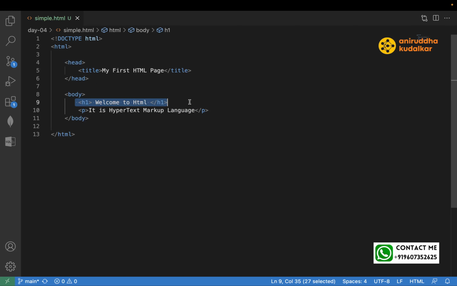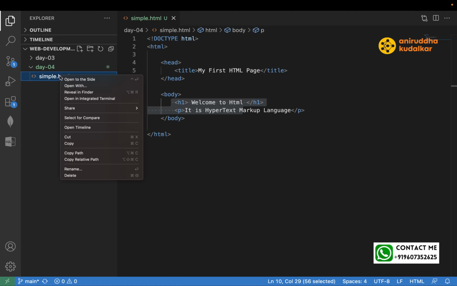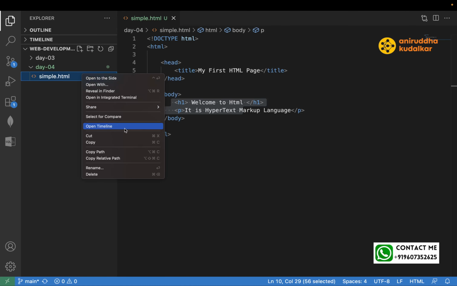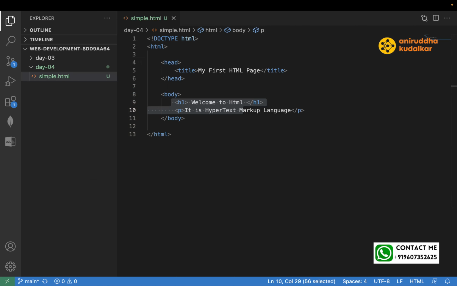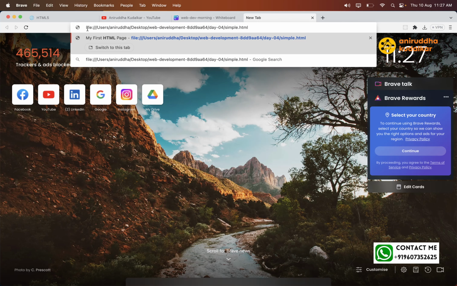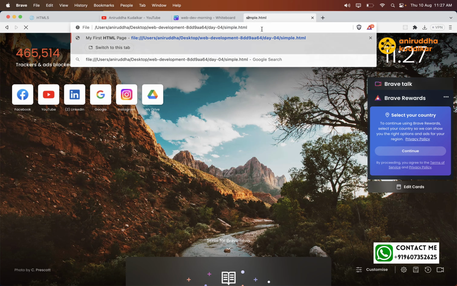Now see, markup language. H1 means what? Heading 1. Now what I will do, I will open this, or you can go to our folder, reveal in the finder, and just open it in the browser. Now if you see here, you can copy the full path. Can you see the full path? See users, Aniruddha, desktop, the folder name, day04 and simple.html, and hit enter. Can you see welcome to HTML here, and it is a hypertext markup language.